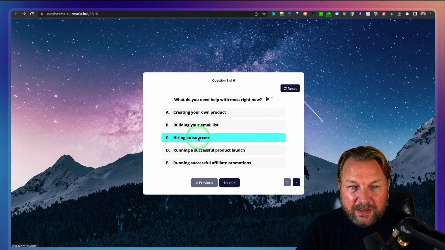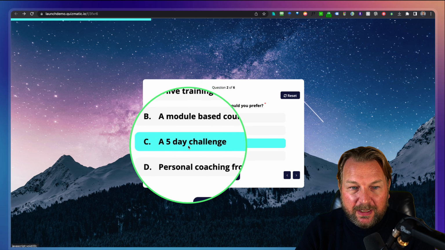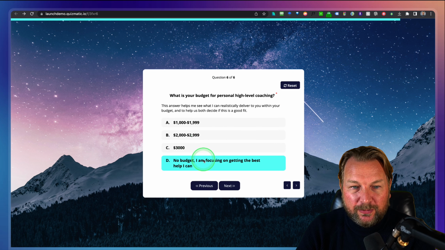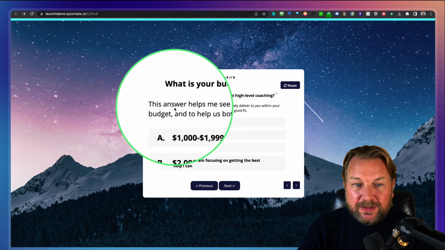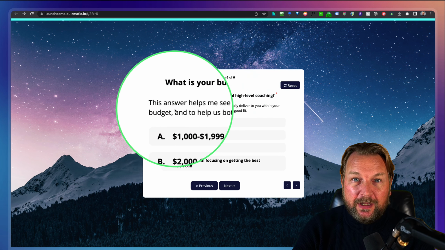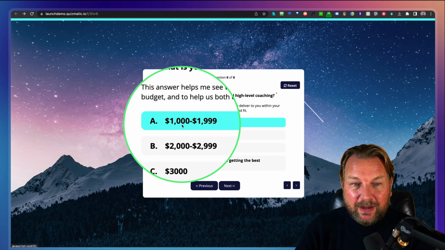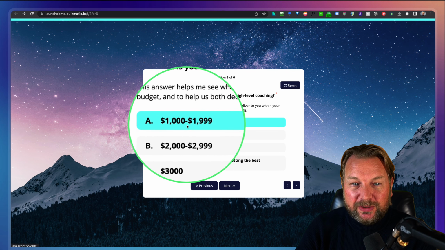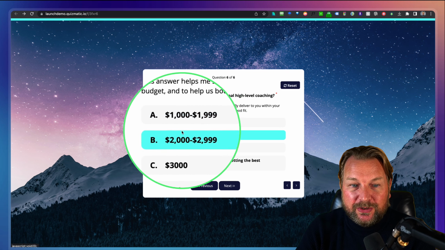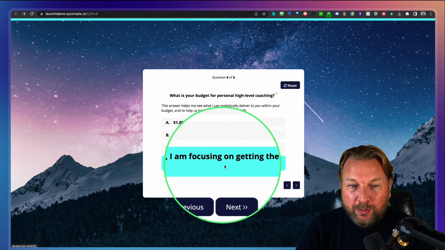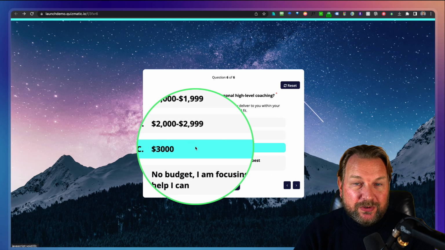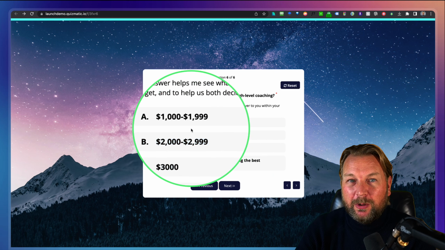So in this case, what do you need help with most right now? I'm going to do hiring outsourcers in here. And I want to do a personal coaching for me. Now look at this. Now suddenly the questions are changing because now I filled out something about coaching. And now I can say, okay, it's between $1,000 and $2,000. That's my budget. Or my budget is between $2,000 and $3,000. Or maybe no budget. You know, you can redirect them to something else. If they don't have budget, they're probably not interesting for you.